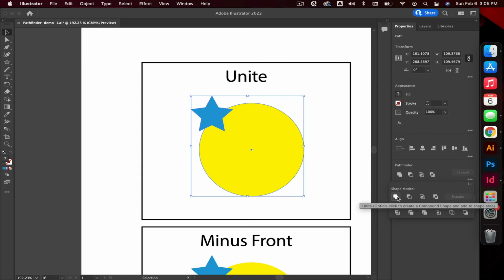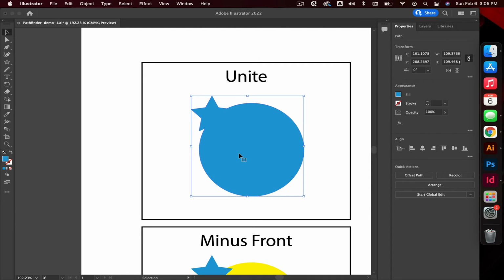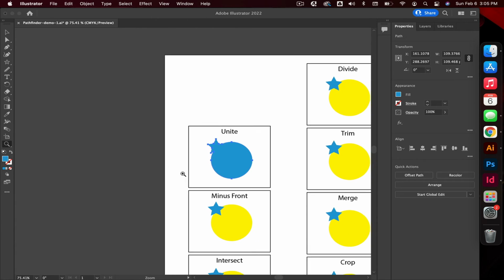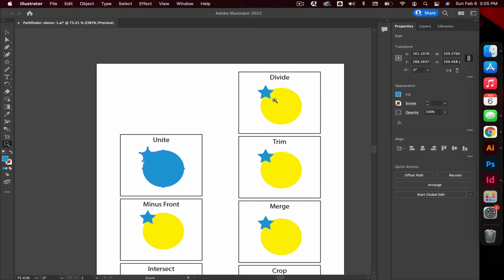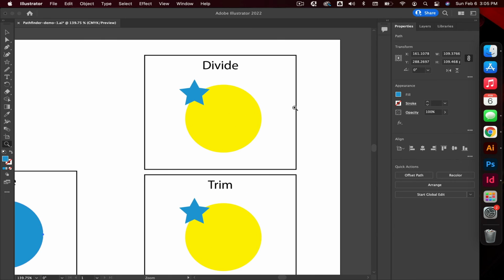When you hover over it, you can see it actually says Unite, and what this does is it just combines the two shapes, and it turns it into one shape. Okay, so that was the first shape mode, and shape modes are a little bit more simple. Now let's do the first actual Pathfinder together.